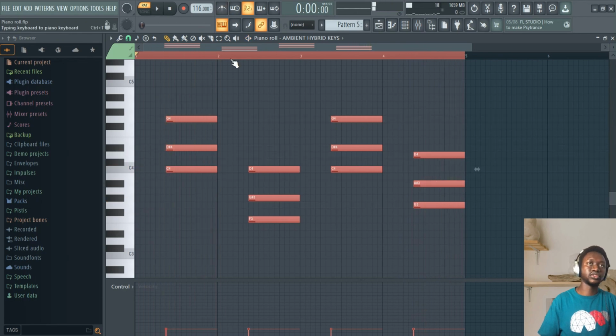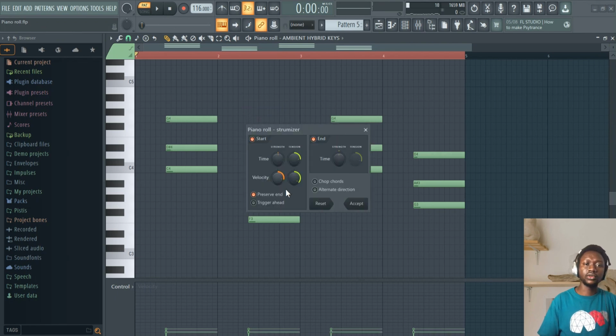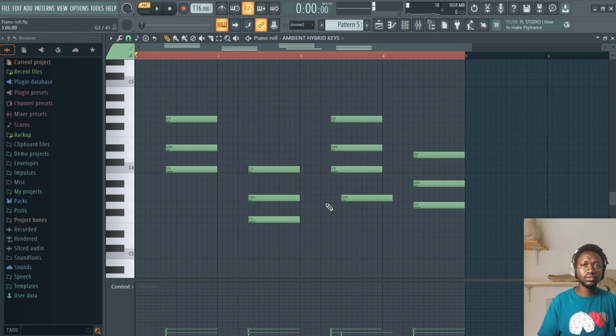So I have this progression. What I can do is Alt S. If I do Alt S, I can vary the velocity so it sounds like a real player. So I do this. I can play.